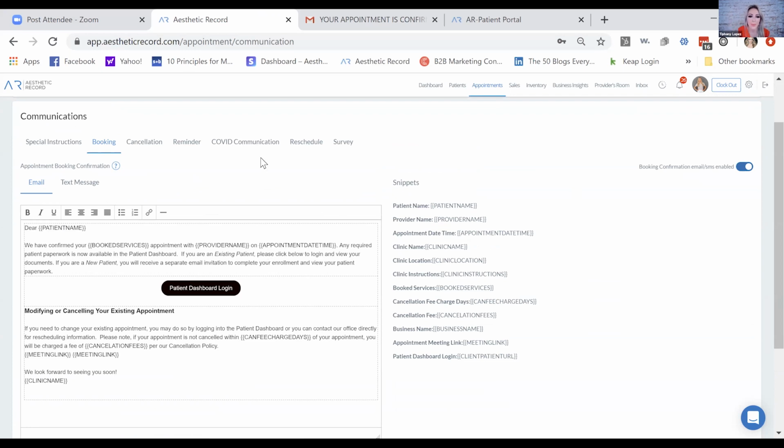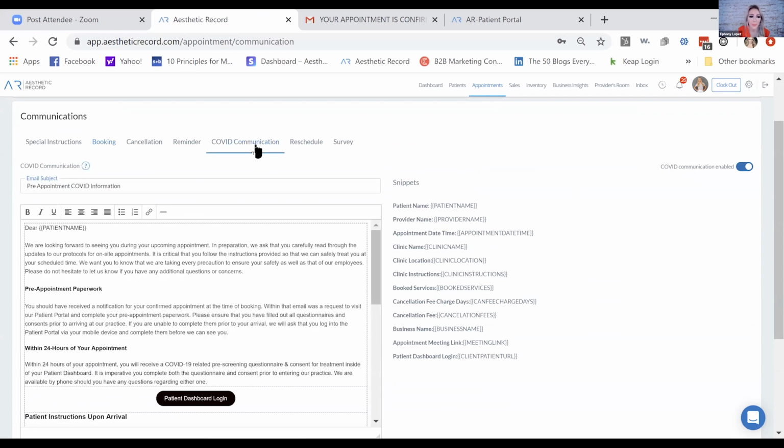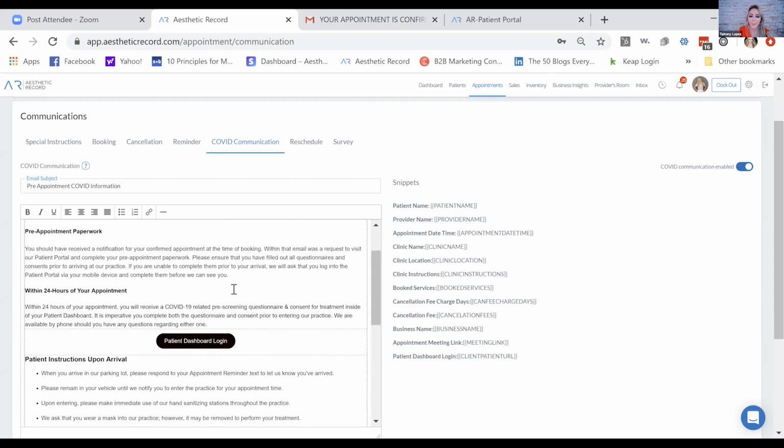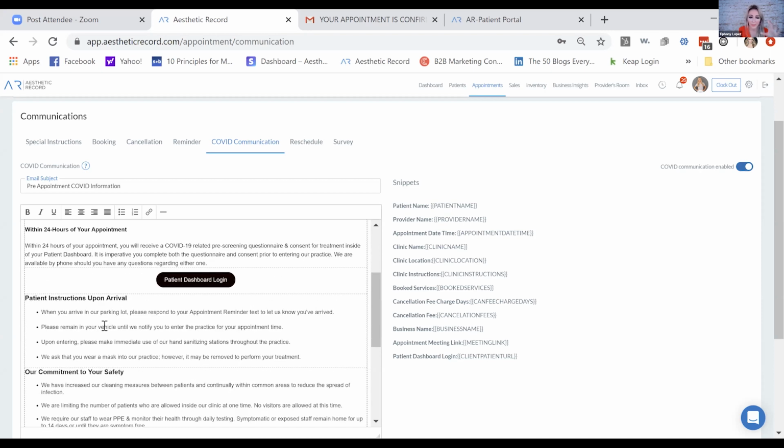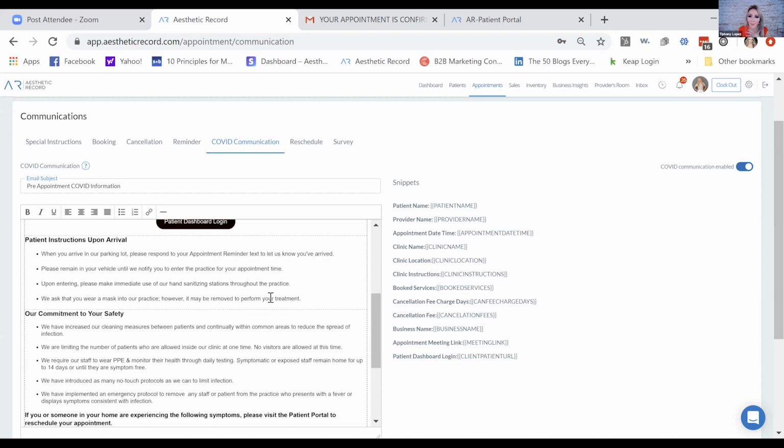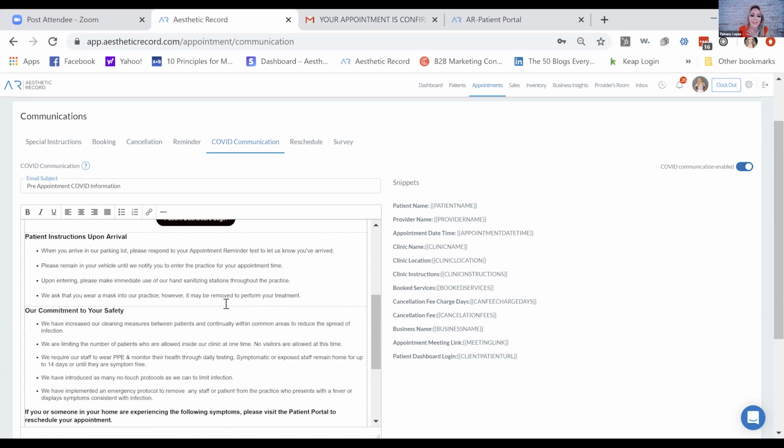But what we want to talk about is this COVID communication. So again, it has a lot of information in it. We have built for you a template based on what we think are the industry standards. Please change it, make it your own. But just to give you an idea of the flow, it goes through their appointment paperwork, which we just saw, the 24-hour questionnaire that they're going to get in their portal with a dashboard login to make it easy. We give you a place to put in your instructions, to put in how you're helping the patient as far as your commitment to safety.